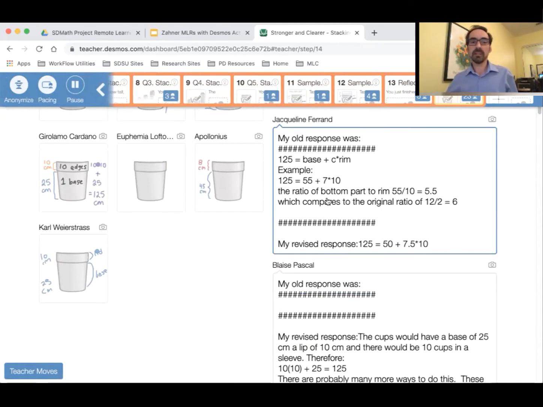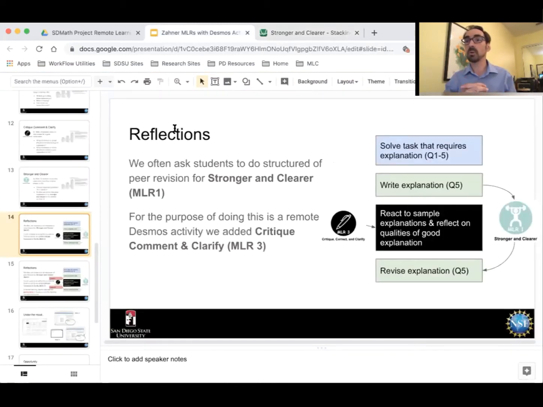Let me take a few minutes to offer some reflections, and then we'll take a look under the hood, and we'll leave lots of time for Q&A at the end. My goal was to stop talking in about 10 minutes at the most, let you answer a couple of reflection questions, and then leave the rest of the time for Q&A.